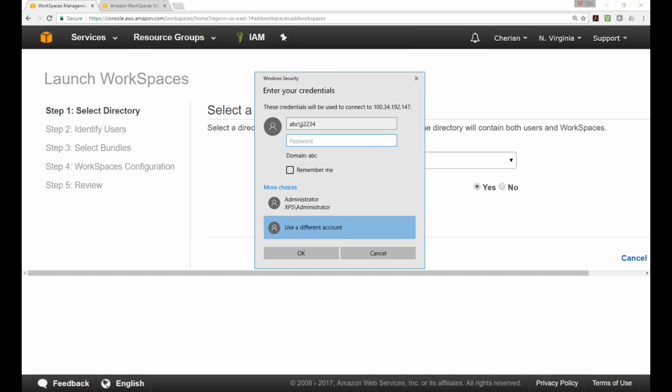abc/jj2234 and then the password. That is how you log in. Are you guys following me? So this is an Active Directory. Now Active Directory is not this.